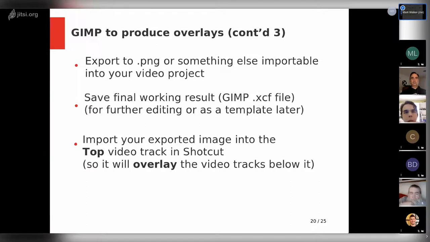And then always save your working result, just as a GIMP working file. That way you can go back if you need to tweak it further; you don't have to redo the wheel. Just bring it up and tweak it. Or you can use it as a template for something else later. If you're doing explainer videos for the same kind of application over and over, and you want to cover up, say, a company name or a company address or somebody's other personal information, and it happens over and over again, sure, you can go back and use this again.